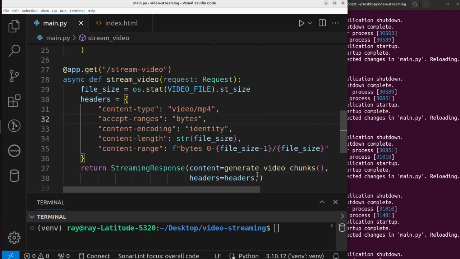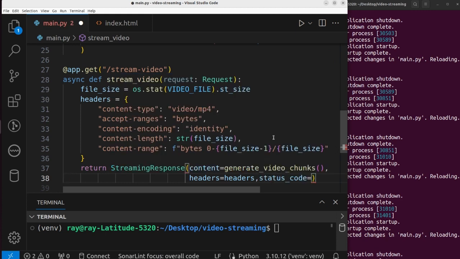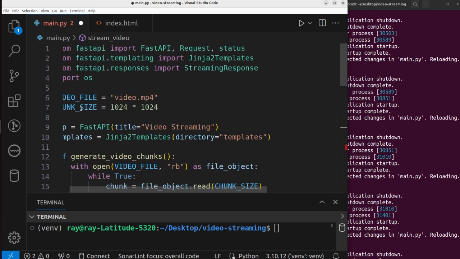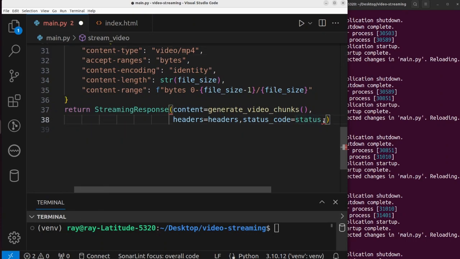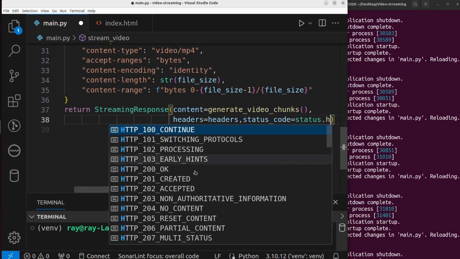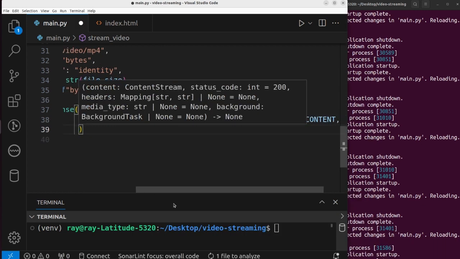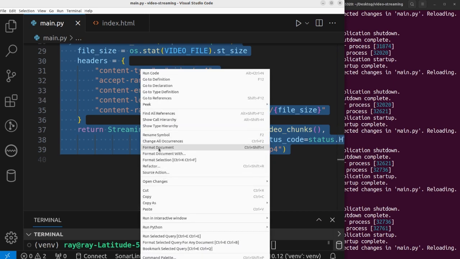Also, we would like to pass the status code equals status. I believe we've imported status. Yeah, we've imported status.HTTP_206, which is partial content. Now we need to specify the media type. The media type is video/mp4. Let me format this document.